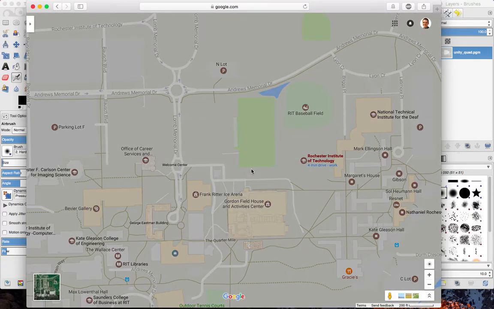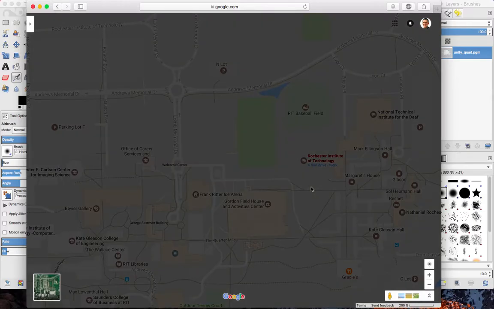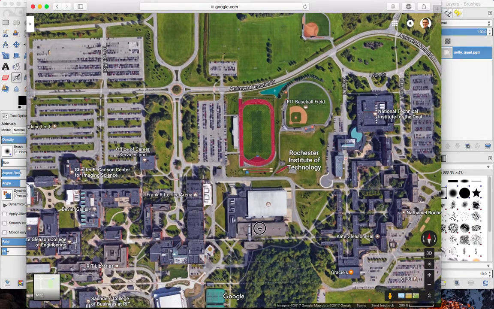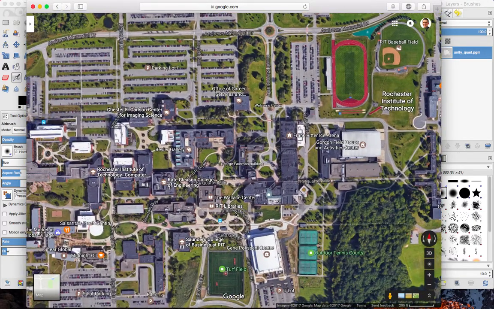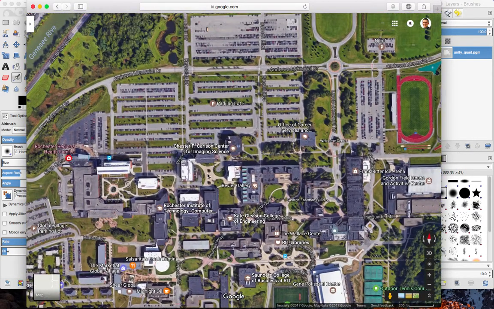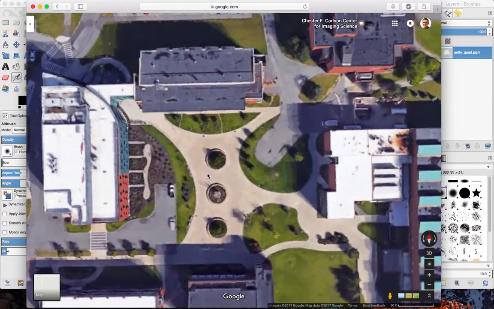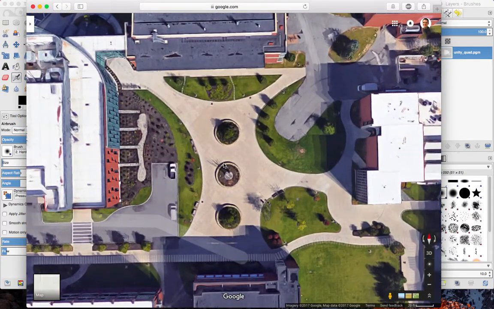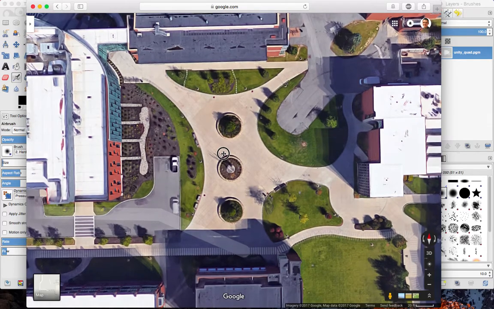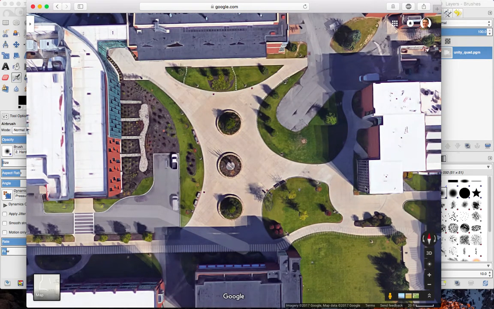So I'm going to click satellite, wait for it to do its thing, and you want to be careful to make sure that it's completely top down. Sometimes you'll get these 3D images and you want a real good top down image of it. So this map is of Unity Quad, so I'm just going to zoom in and get a real good screenshot. And you'll notice it's a little bit rotated.